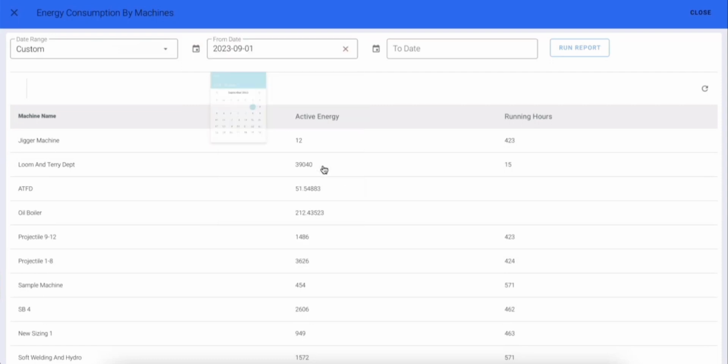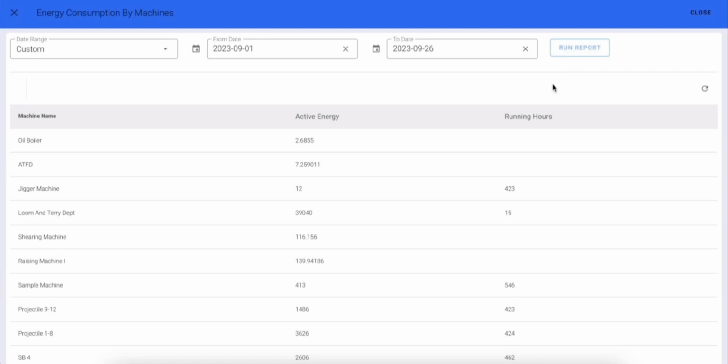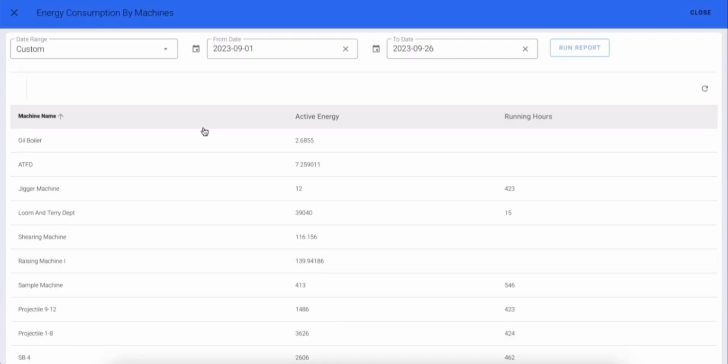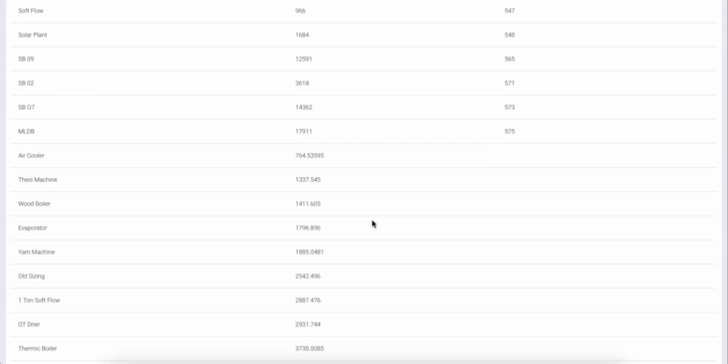Here I can select the date, from date to end date, and select run report. Once I select run report, this is how the report will look. All the particular data can be monitored over here.